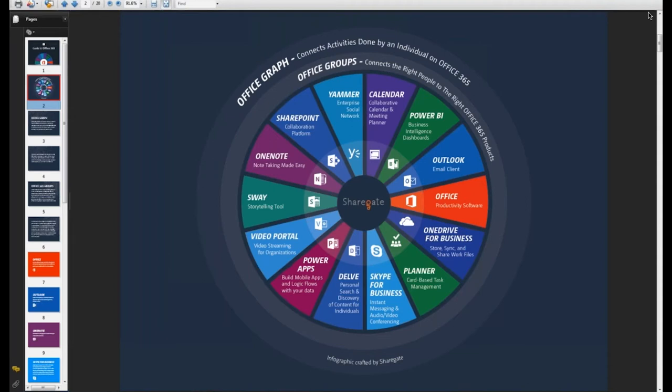And then the last one is Power BI. And Power BI is an emerging technology. It allows you to connect several different data sources together and to build interactive dashboards. It is part of the Office 365 license. There are also paid versions of it.